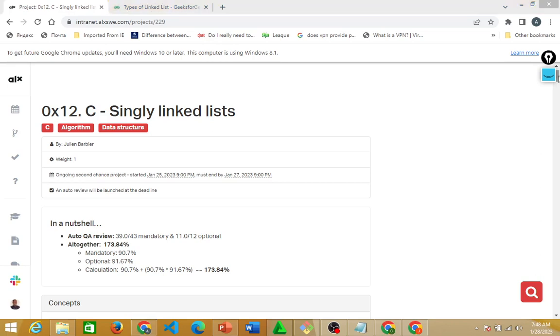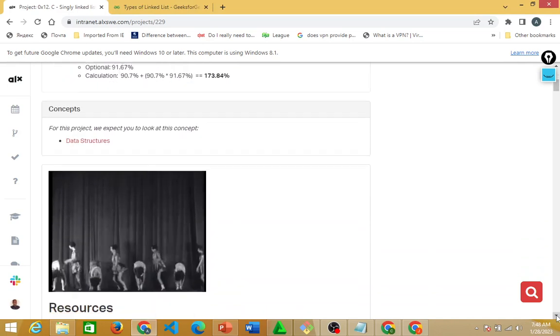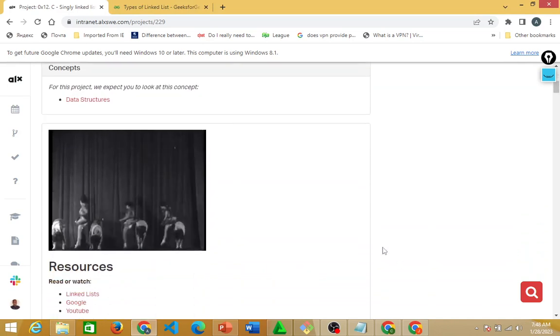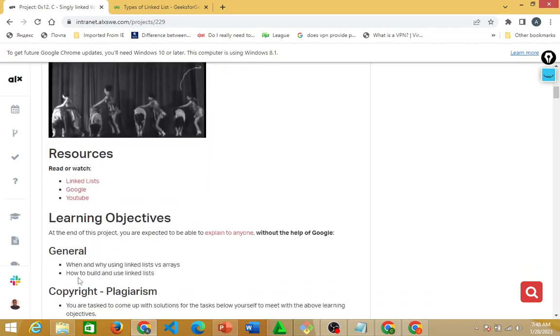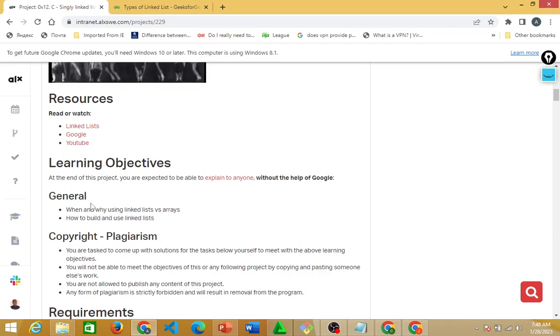So, first things first, like this concept, please look through these resources provided. Please take your time to go through them. It's very important you do that. Go through these resources, all right, go through them.